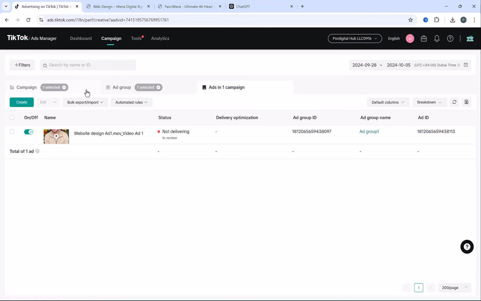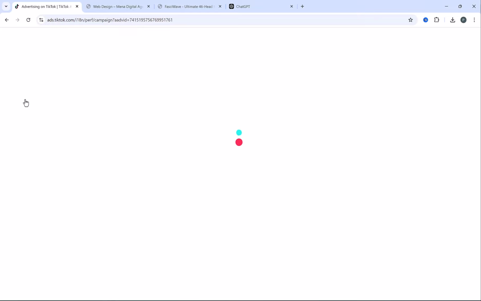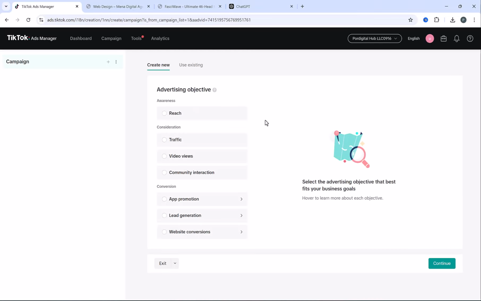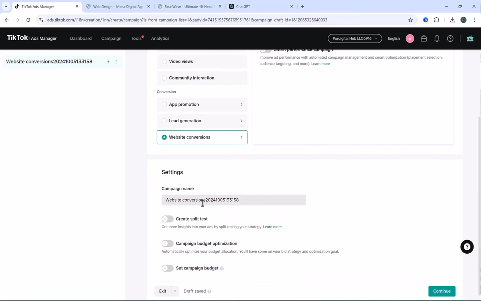So this is our first campaign, a website conversion campaign directing people to an external website with pixel tracking. Our next campaign will also focus on conversions, but this time we'll direct users to an instant page within TikTok, instead of sending them to an external site. To create a new campaign, click here on Create. And here we'll create another website conversion campaign. Let's name the campaign Website Conversion-Website Design and include instant page in the title to clearly differentiate it from the previous campaign that directs users to an external website.